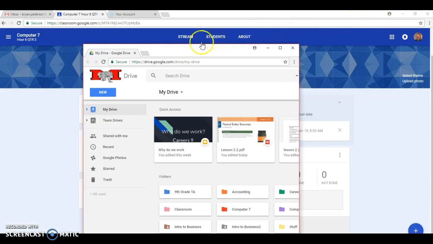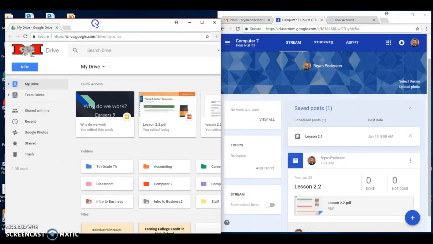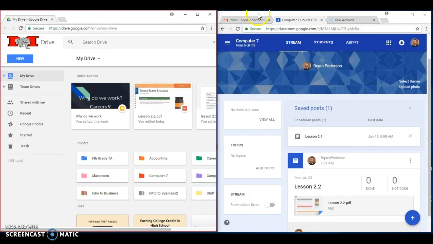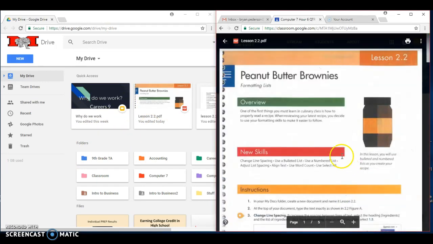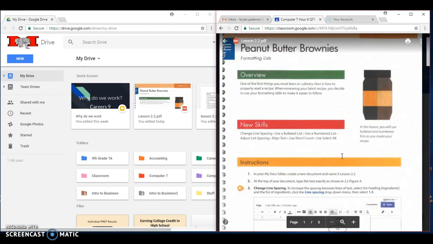And we're going to narrow it up halfway. And then we're going to narrow this one up. And then we can put them side by side with each other right here. Okay? This is going to help us out. So I like to do my work on the left side and have my instructions on the right. So I got my work I'm going to do over here in Drive. And then I'm going to be able to click on the instructions and pull them up, okay?